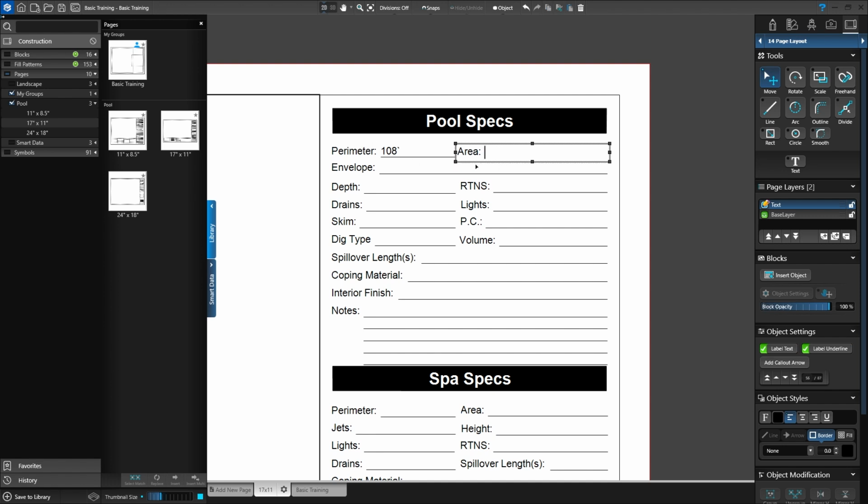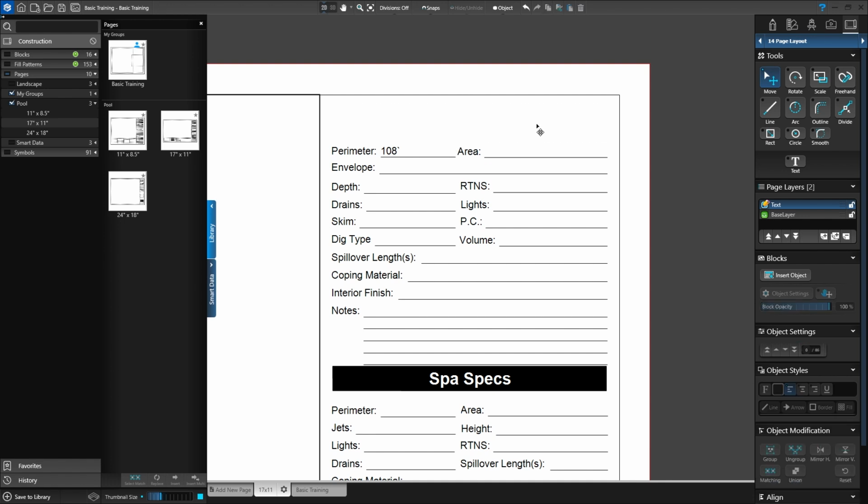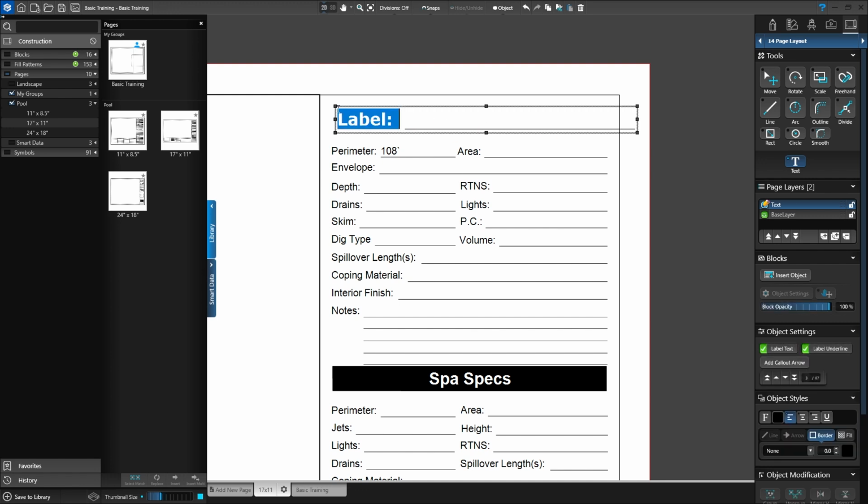We can also add a background to text boxes. Let's remake the pool specs header. Select it and press Delete. Then activate the Text tool. Move your cursor to the top of the pool section and click to place the new text box.